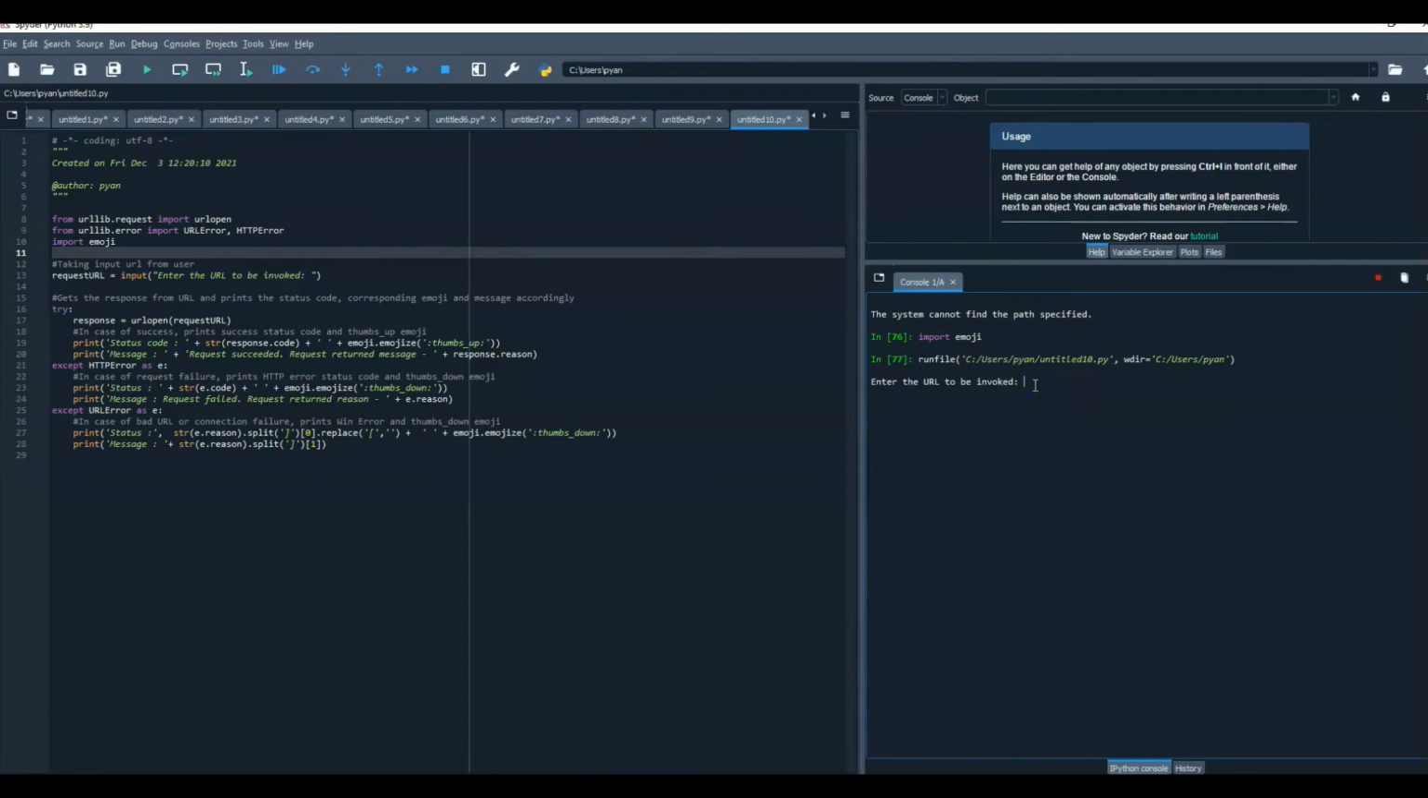Suppose I enter http data yyyy.com. This is 200 and this is a thumbs up. I'm going to run it again.